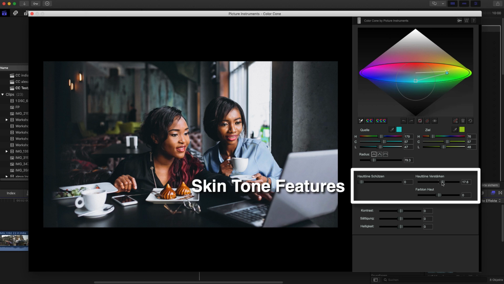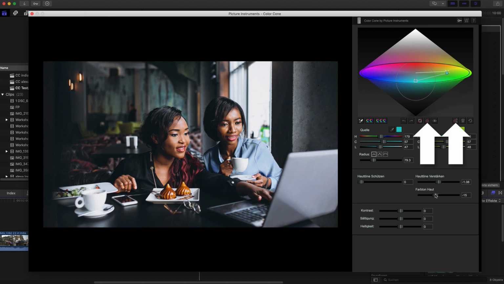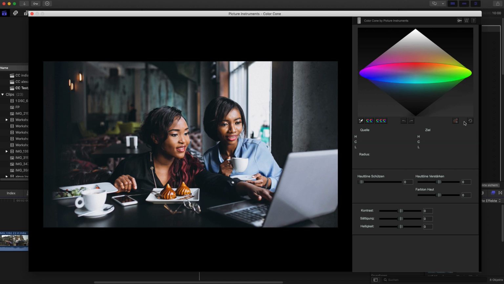I will talk about the skin tone features and the newly added option to automatically determine the radius of the individual points in greater detail in just a moment. But first, I would like to give those of you who are not so familiar with Color Cone a quick introduction.